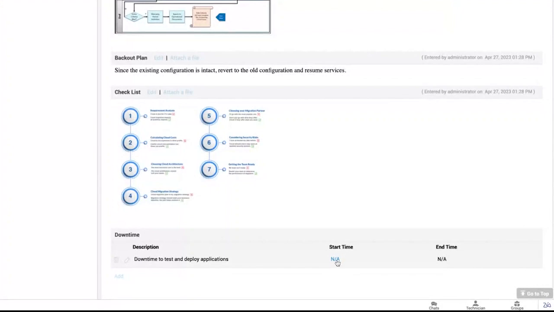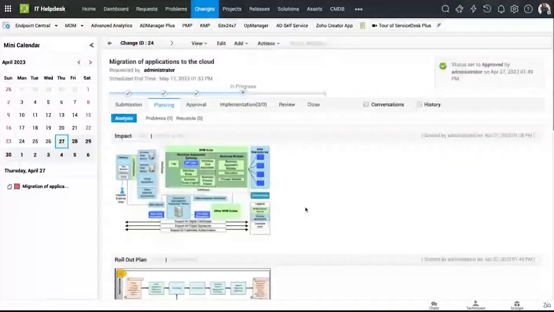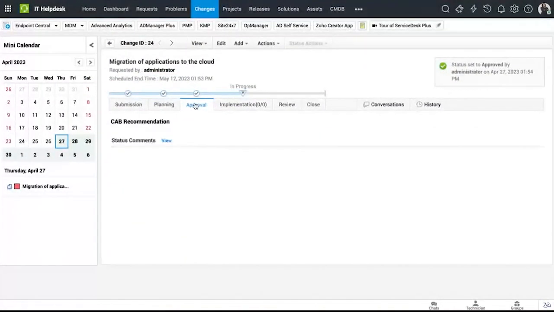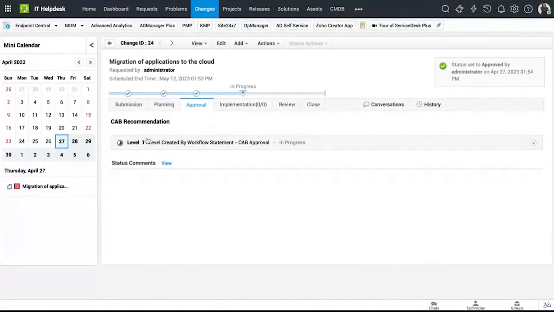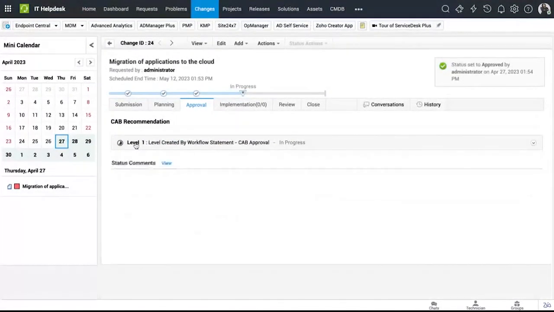So you can choose, you can add a downtime from here with the start time and end time as well. So now once the planning is done and it has been approved, it goes to the next stage, which is the CAB approval stage. So over here, on ServiceDesk Plus, you can actually create multiple different CABs.